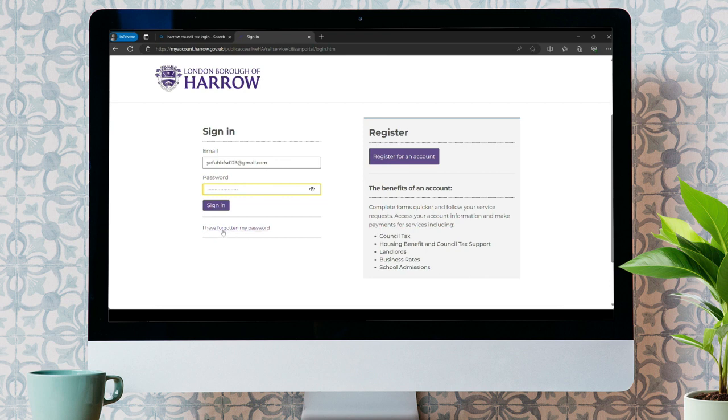In case you forgot your password, just click on I have forgotten my password to recover your password. If you don't have any account of Harrow Council Tax, just click on register for an account to create a new account. That's much for today, guys.